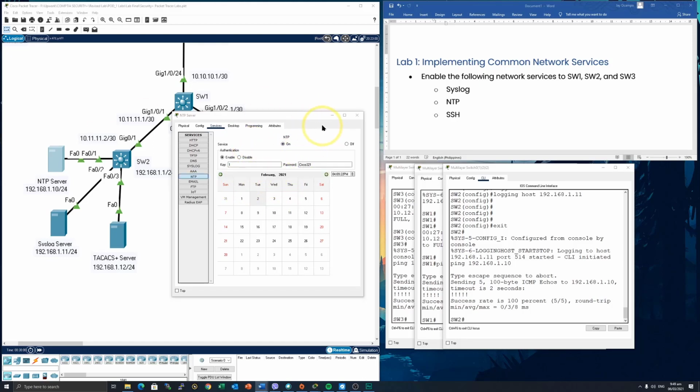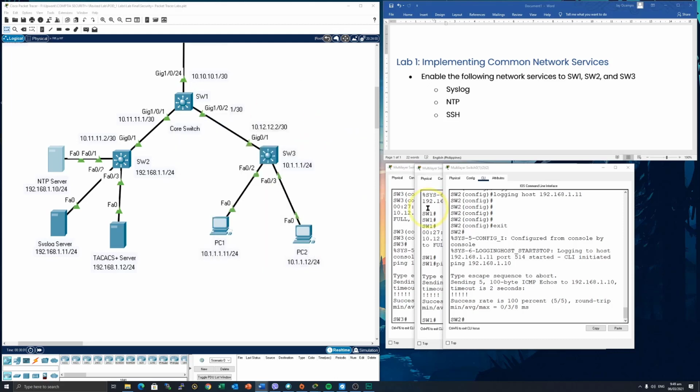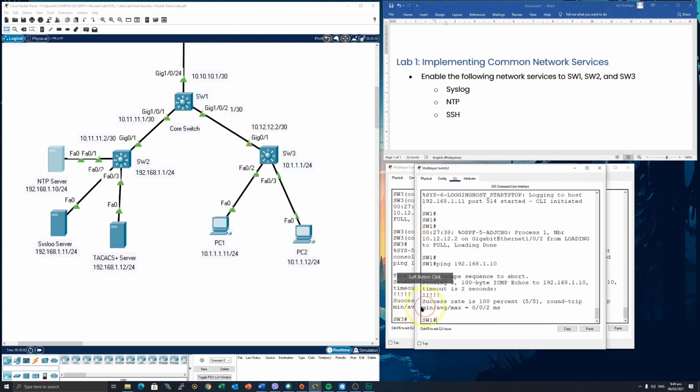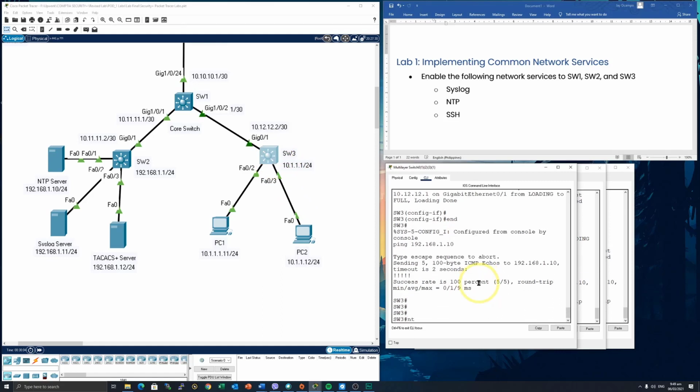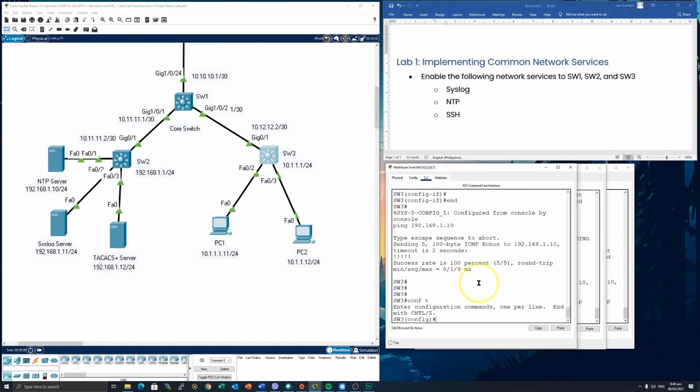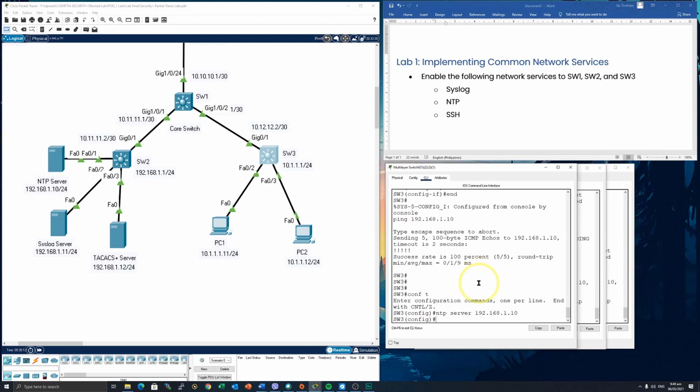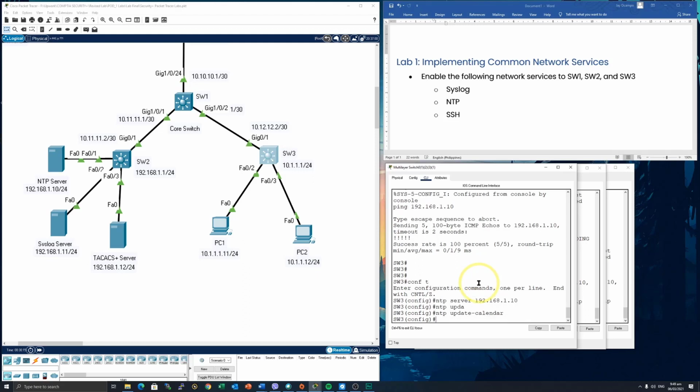Okay, so let's now configure the switches. Switch 3, NTP server. So this is how you tell switch 3 that this is the NTP server: ntp server 192.168.1.10. Then we also need to ensure that we have the same calendar, so ntp update-calendar. Then we enable the authentication.